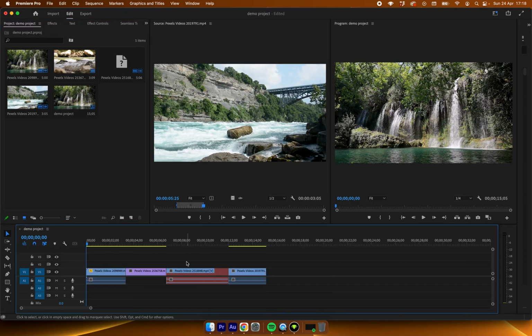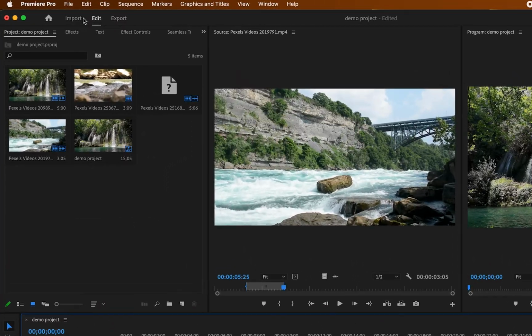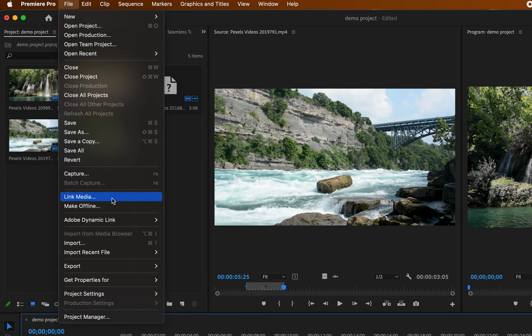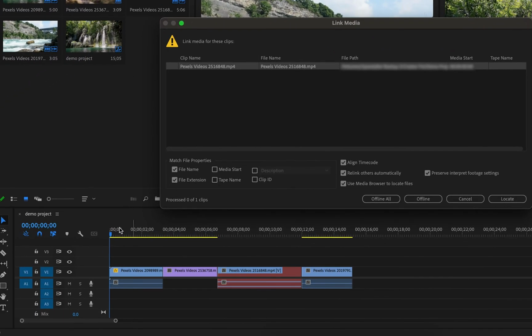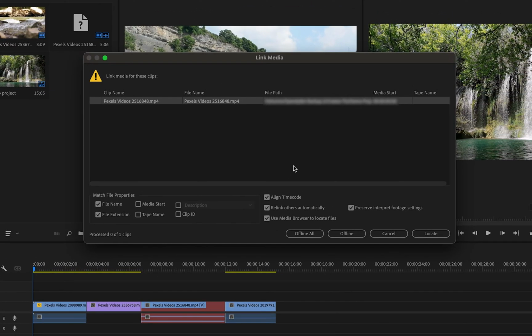The second way to link your media is by going up to File, going down to Link Media, and this will bring up the same window that we just saw. Now, to be able to do this, you need to have the sequence selected, so have that blue outline around your sequence and you'll be able to get access to this window.